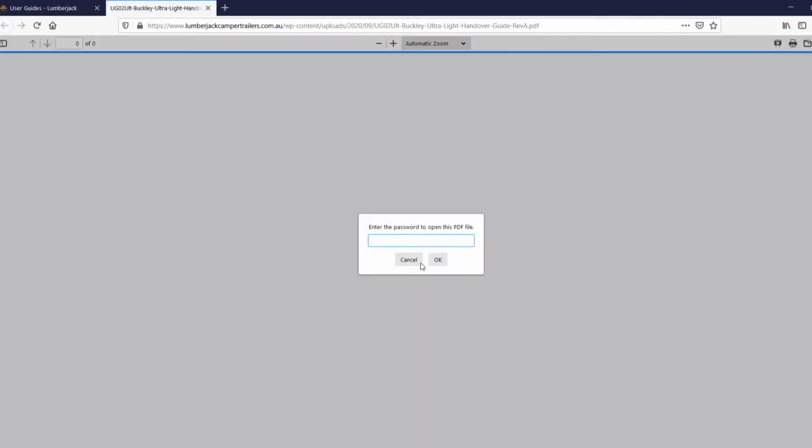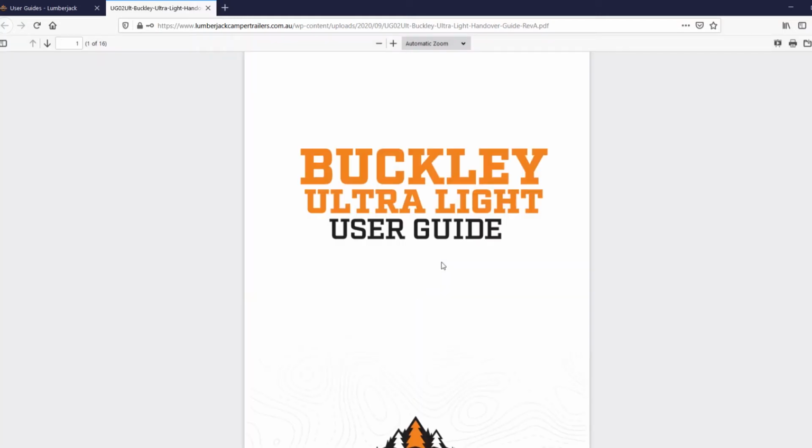This opens a new window and is asking you for a password. Your password will be in your handover kit, or give us a call if you're unsure. Now you can view your user guide in a PDF.